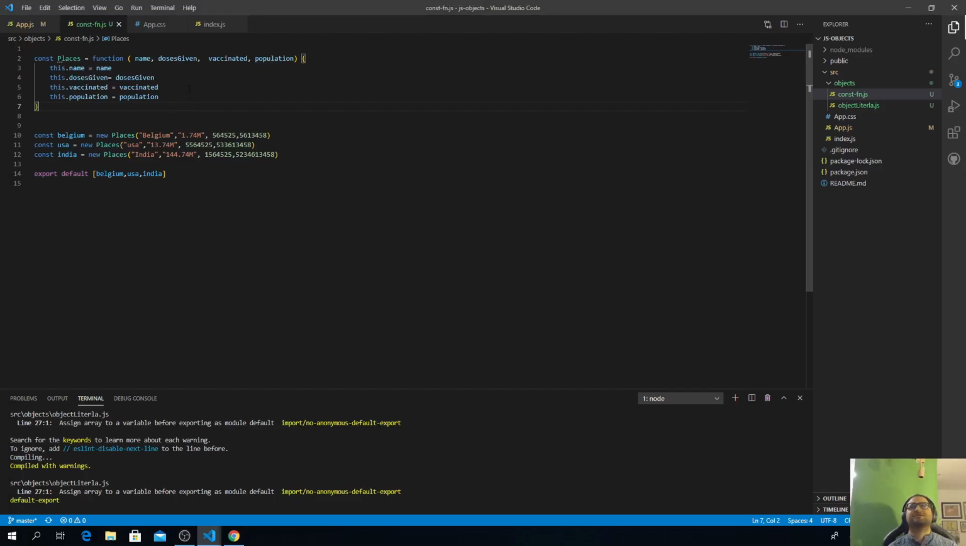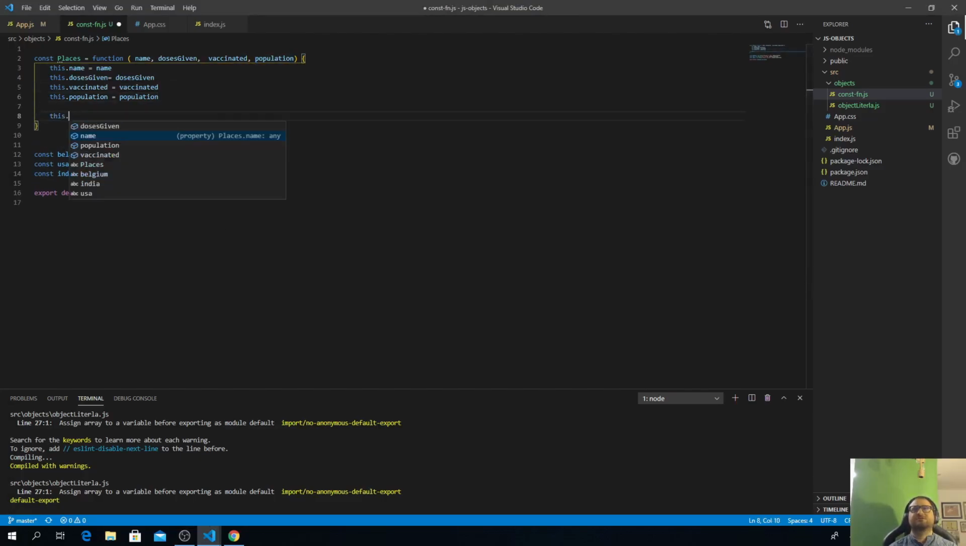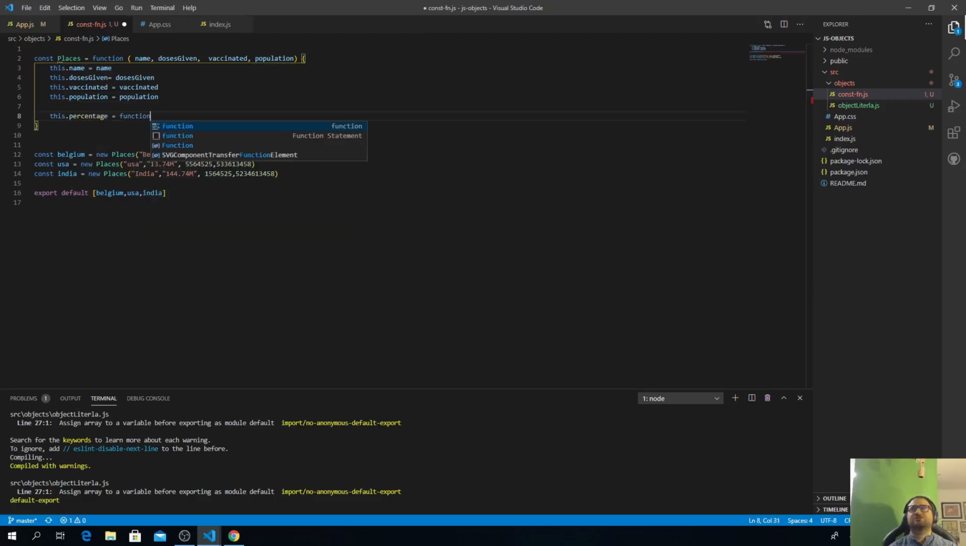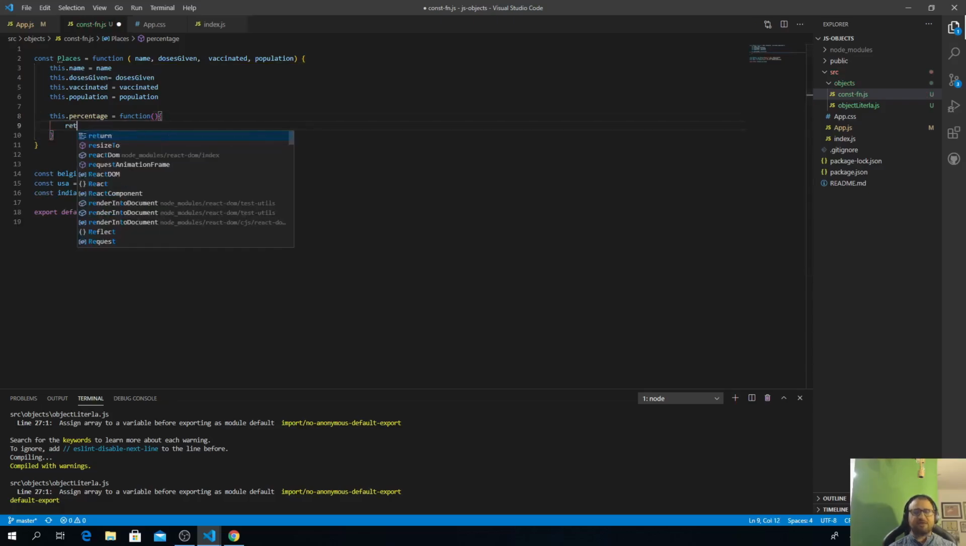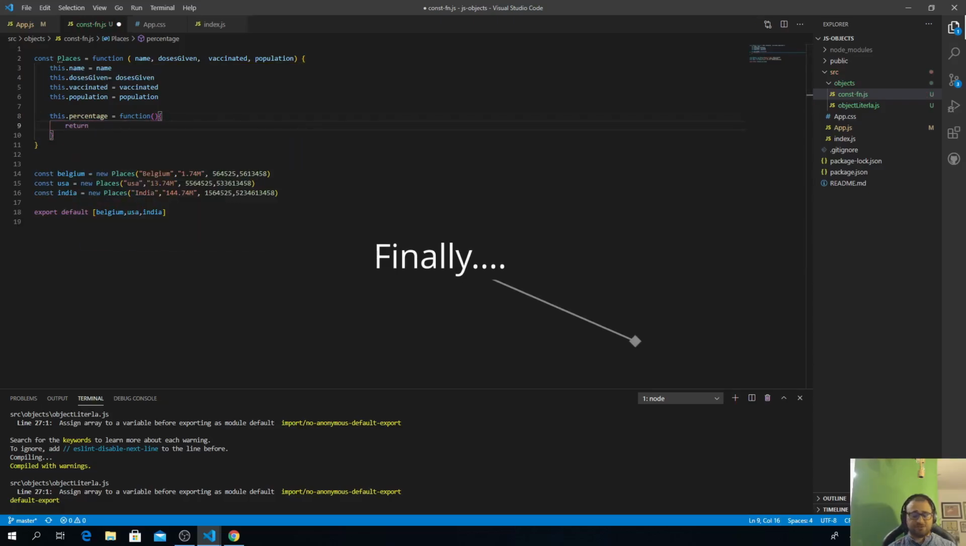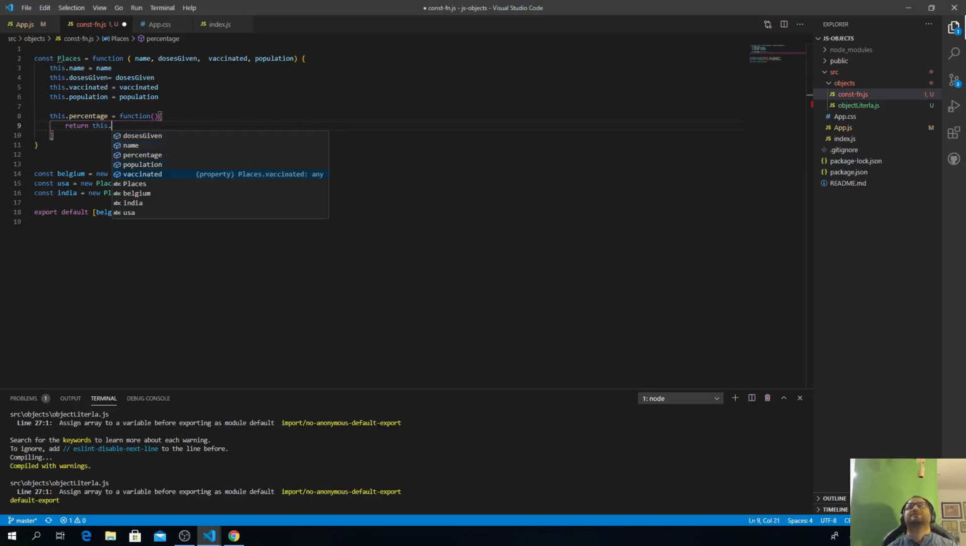The way to do that would be to say this dot percentage. It's again a function, right? And in this, I would like to return. Remember, a function has to return a value. So I would say this dot vaccinated divided by this dot population, and then you multiply by 100. So let's do it this way.